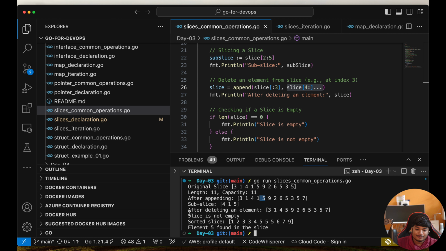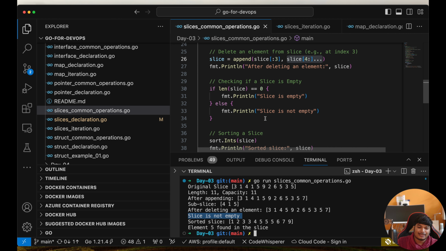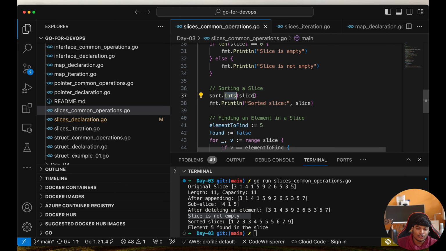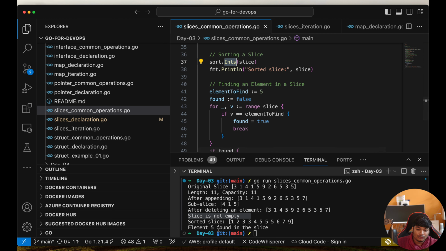Now after that, we are checking the condition: because the slice has values, of course it's not empty, so it says the slice is not empty. Then we are sorting it. See, it becomes 1 2 3 3 4 5. Because we have duplicate elements, it's sorted using the sort function. Then we check whether we found the element 5 or not. Yes, we have 5. Suppose I give a value which is not present, say 10. If you run it, you see it says element 10 is not found in the slice.